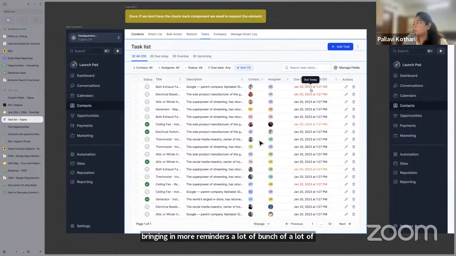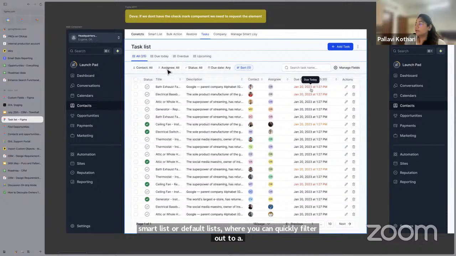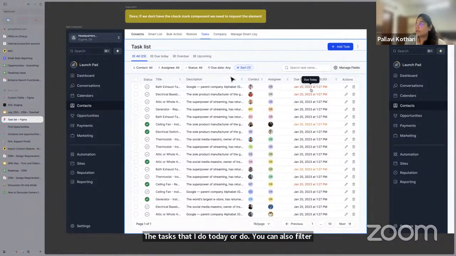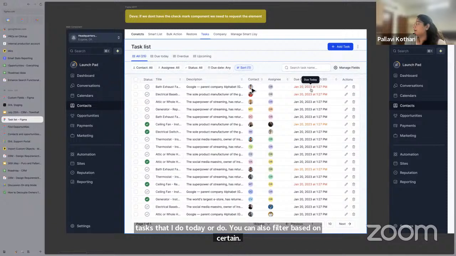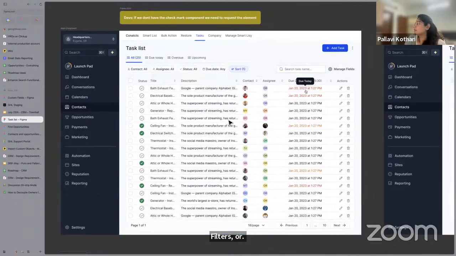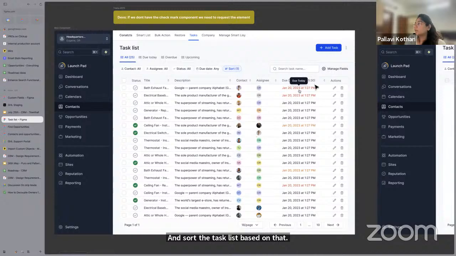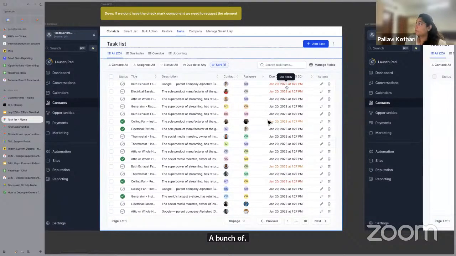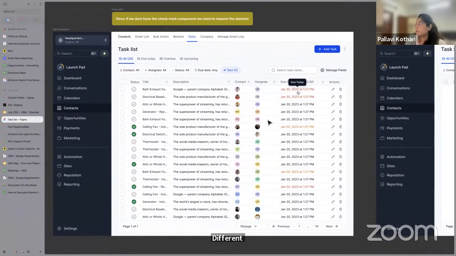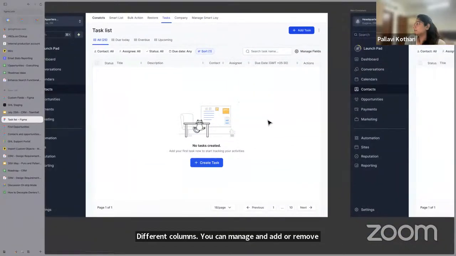But this is one of the cool updates as well, where we will update it to a completely new and reformed task list view. We also plan to bring in smart lists, and these are some standard default lists, where you can quickly filter out to the tasks that are due today or overdue. You can also filter based on certain different filter fields and sort the task list based on a bunch of different columns. You can manage and add or remove columns from this particular task list. So all of those will be customizable for you with this updated task list view.